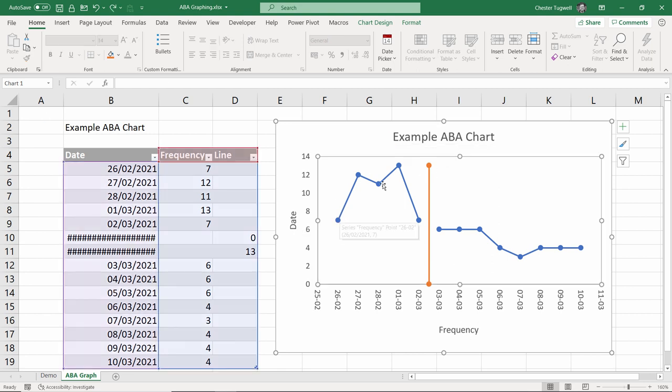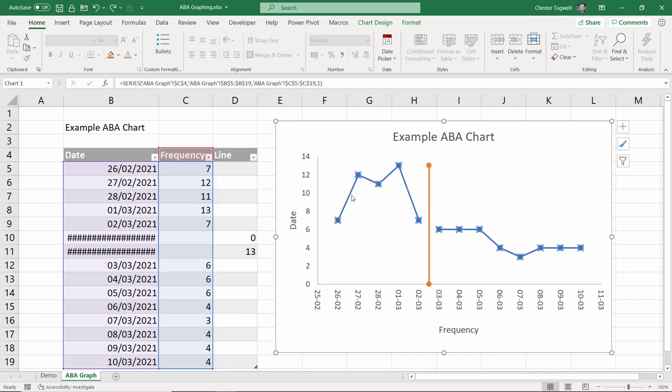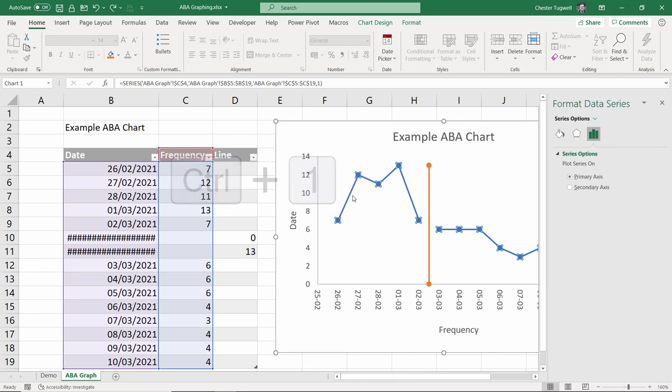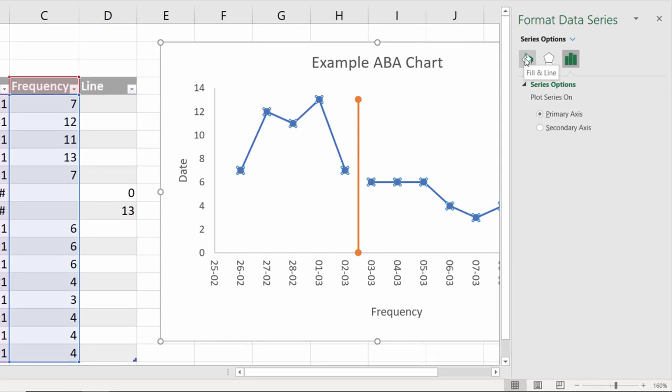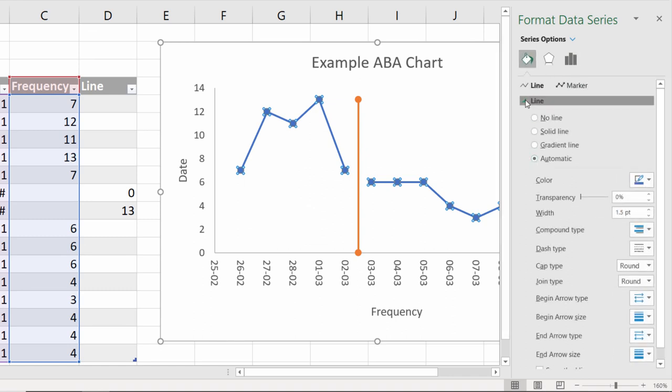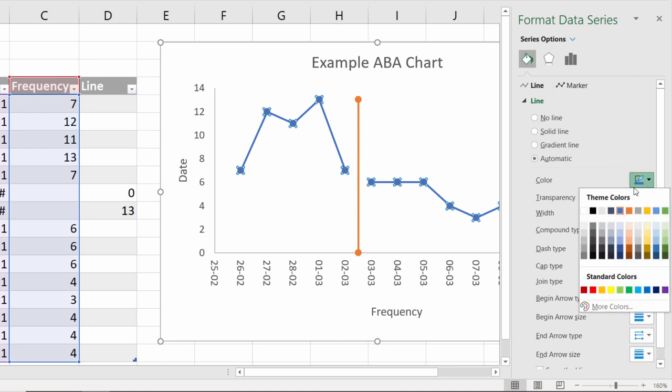If I want to change the color of the lines here, maybe we'll have the whole chart as black and white. Just click on the line somewhere, then Control 1 on your keyboard. Click on the paint bucket over here in this format data series task pane. Under line, if it's not expanded, you need to expand it. In the color option, choose black.